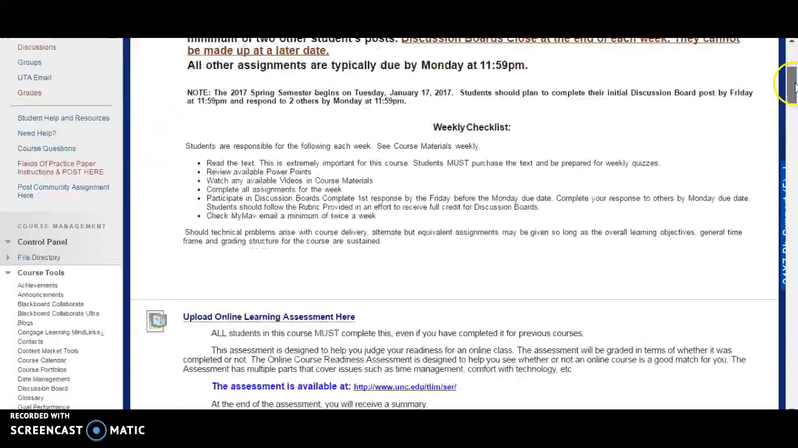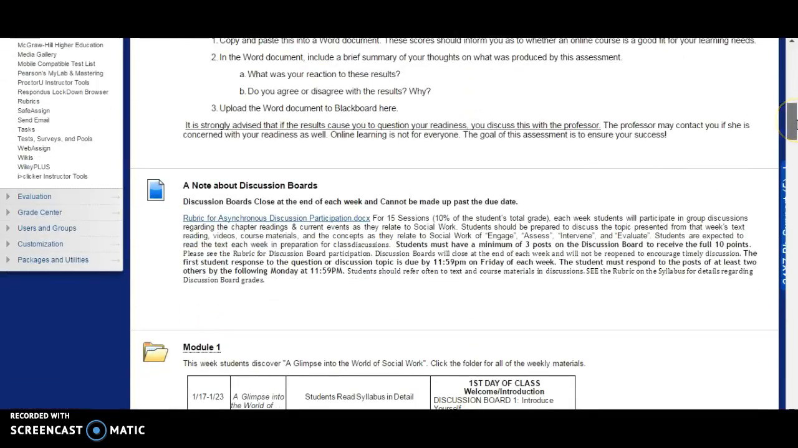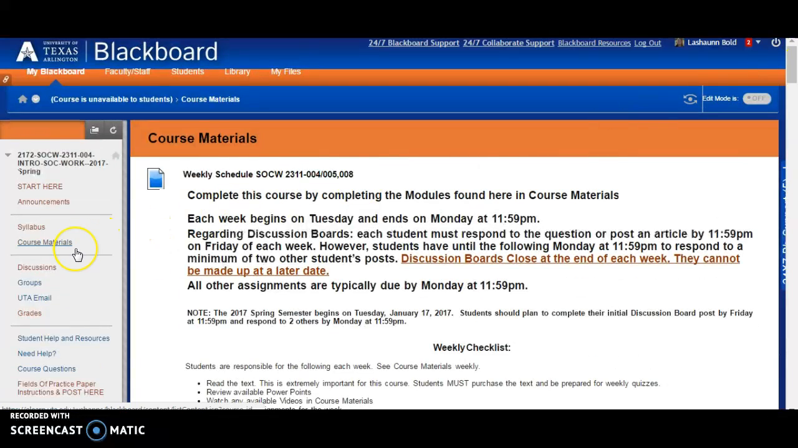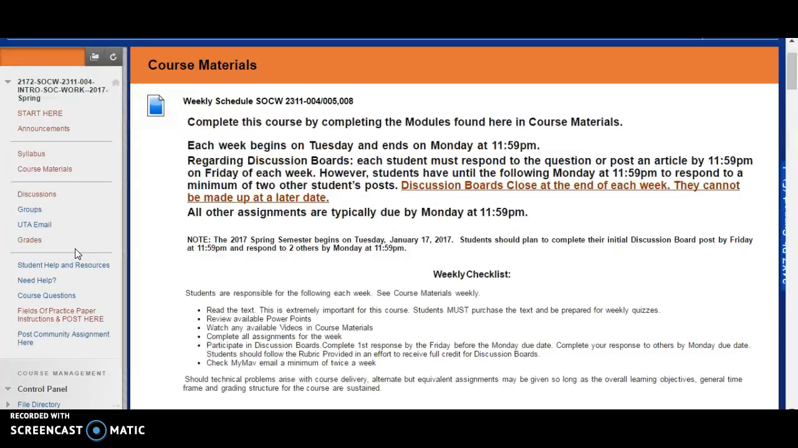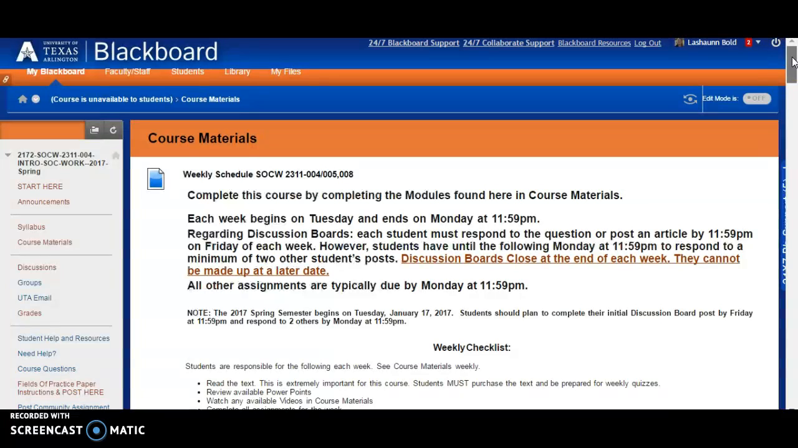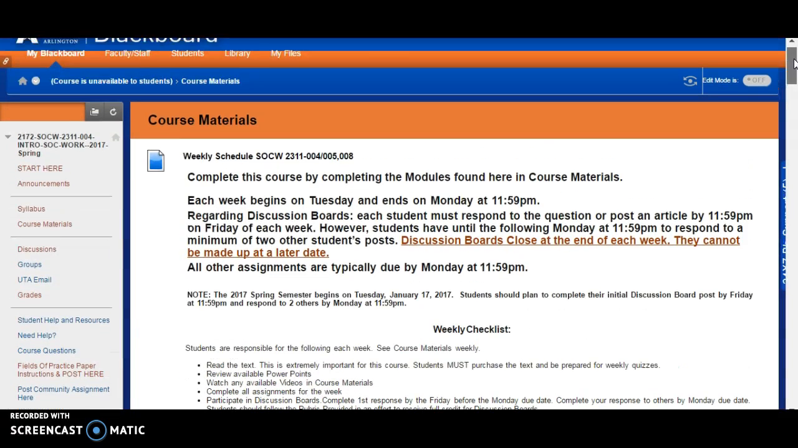Course materials comes up. You've got your weekly checklist, one of the assignments, a note about discussion boards, and then all of the modules are here. So if you get lost, go back to course materials. And then also there are a couple of assignments where this is where you will post, and it says post here, post here. So when you have a question, you can look back there. Trying to think if there's anything else. I believe that is it for the course navigation, so that you have an idea of where to start.